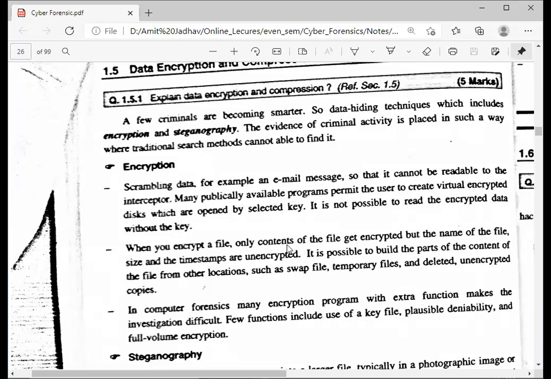When you encrypt a file, only the contents of the file get encrypted, but the name of the file, size and the timestamps are unencrypted. So whenever we create an encrypted file, only the content gets encrypted, not the file size, type and timestamp. So whenever a user attacks the system and creates an encrypted file, we can use a forensic toolkit, and using the forensic toolkit we get that file, or we come to know it's affected by the hacker.